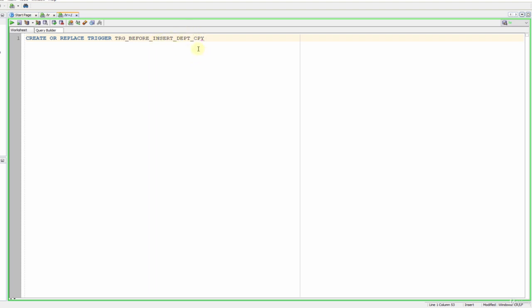Now, we need to write the timing and event of that trigger. Since we will assign new values for the primary keys, the event must be an insert. And the timing must be before, because this is an insert event trigger, so you cannot change the new values in after insert triggers. So I write before insert on departments copy. This will be a row level trigger because it must work for each row in our insert statement. So we need to write for each row here. For each row. And our begin keyword.